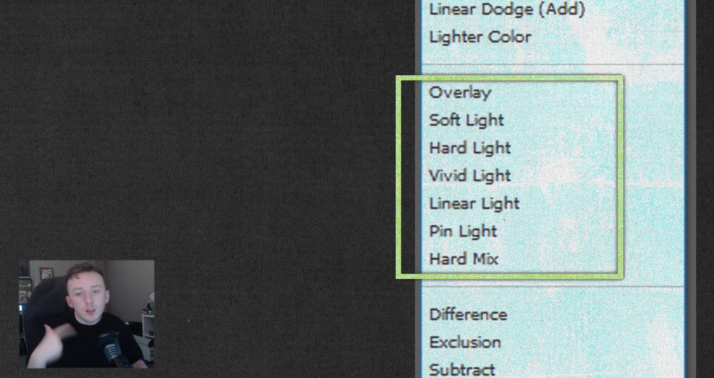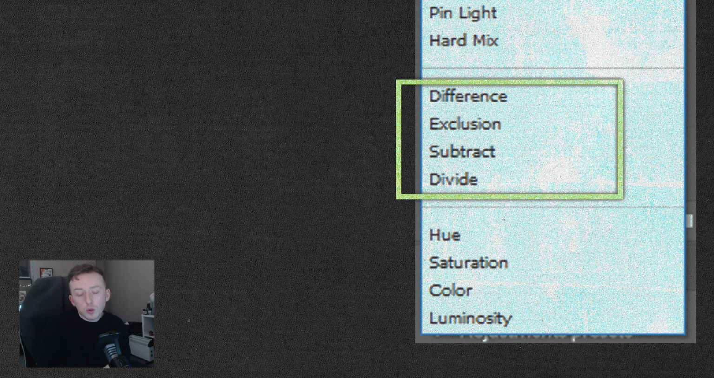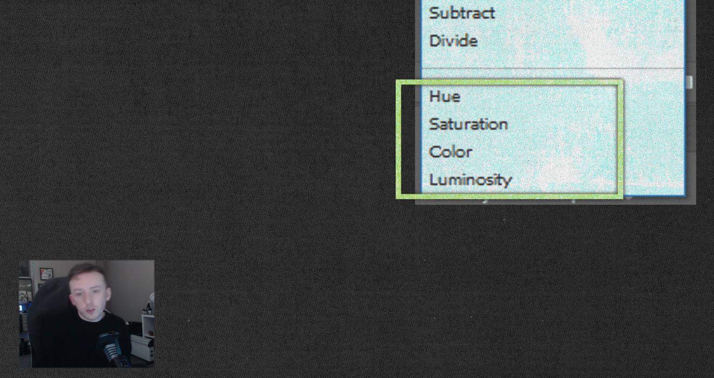which are overlay, soft light, hard light, vivid light, linear light, pin light, and hard mix. Those are the contrast blend modes. Then you have your, I guess you would call them inversion blend modes: difference, exclusion, subtract, and divide. And then you would have your hue, saturation, or I suppose you call them tonal blend modes. I don't know the official name for this category, but hue, saturation, color, and luminosity are in the final category, whatever you want to call it.